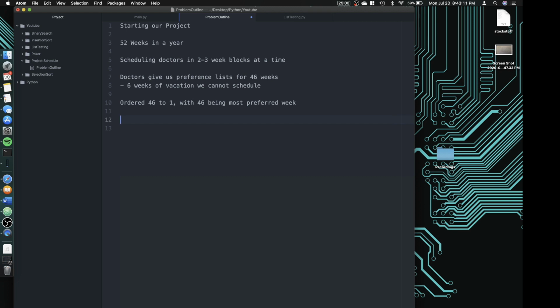Now, it turns out this is a pretty common problem known as the optimal scheduling problem. So there is a simple solution, and we'll also walk over that. But for now, all we need to think about is we want to maximize the value of these preference weeks and get the highest value possible so everyone is happy, while also conforming to our constraint of 2 to 3 week blocks at a time.